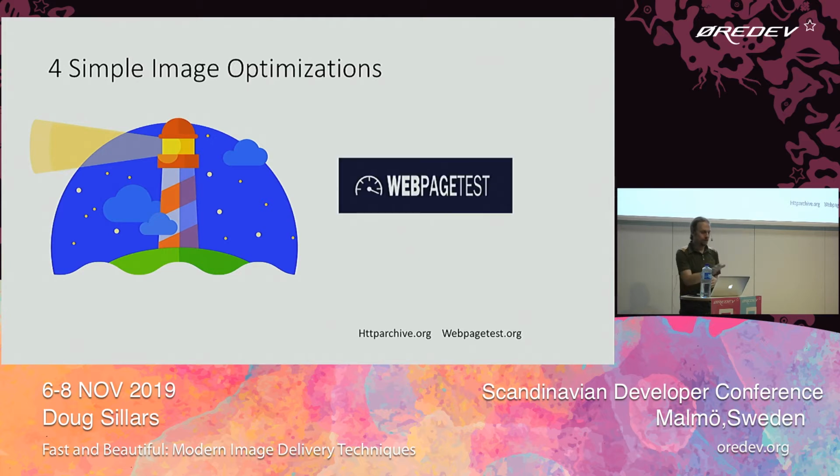Webpagetest.org is this great web page. You can test to see how your web page loads. There are instances all around the world, so you can see how your page loads in San Francisco, in Virginia, in Singapore, right? You can actually see what the web page looks like to your customers all around the world. It's free, it's open source, it's really like the coolest tool out there.